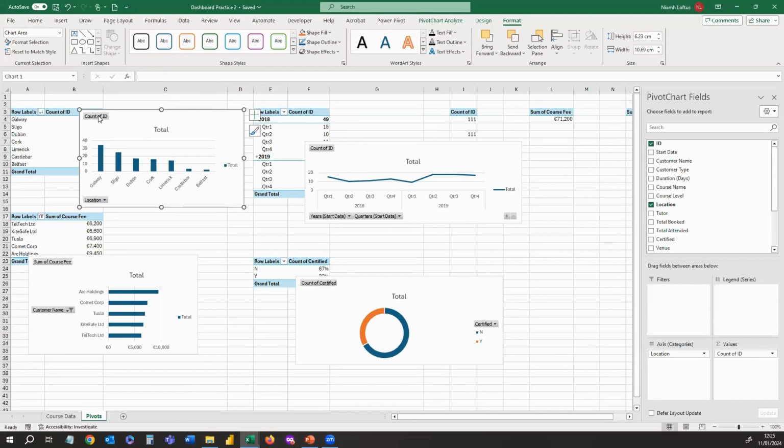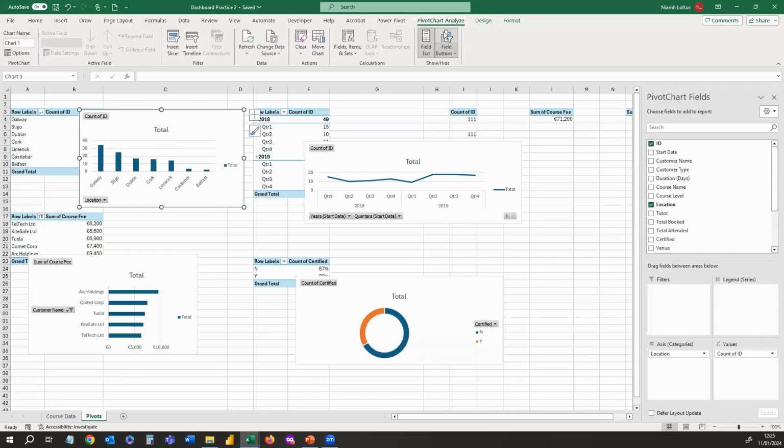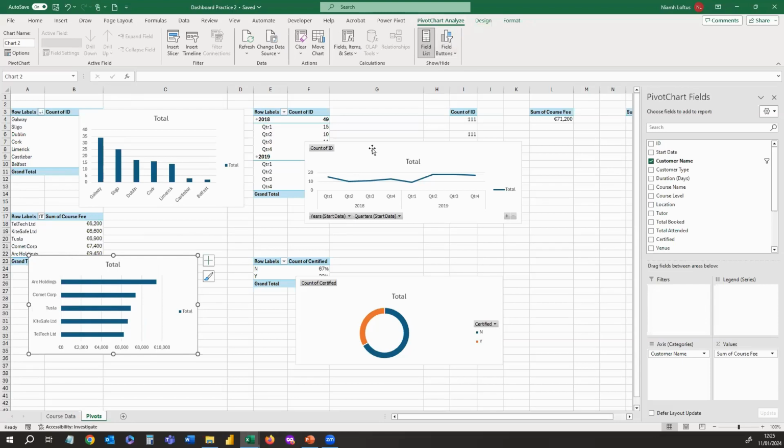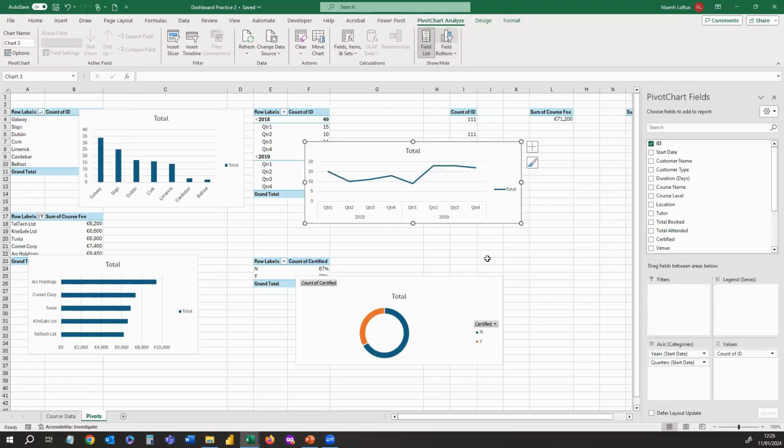So to turn off those big gray buttons on your pivot charts, you just click on the chart and come up to Pivot Chart Analyze. And then this button here, Field Buttons, you just turn it off. So see how those gray buttons have gone now. And you just need to do that on each one. I'm just clicking each chart, Pivot Chart Analyze, and turning off the field buttons.